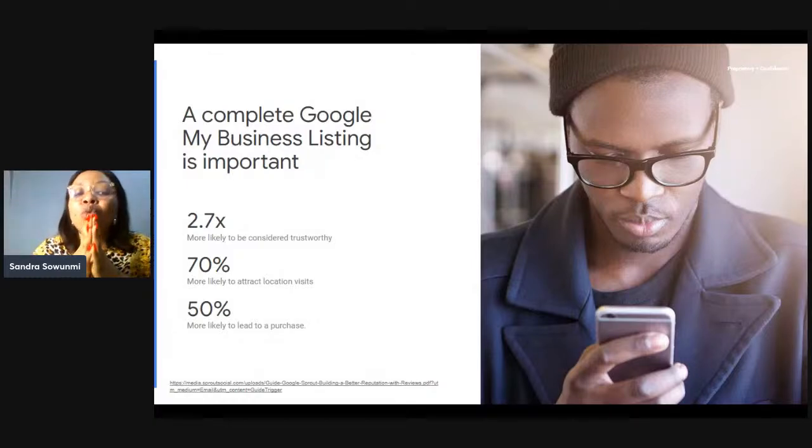Now, having a complete Google My Business is important. Why? Let's look at this statistic. It says that businesses are 2.7 times more likely to be considered trustworthy. Remember, I mentioned that earlier.